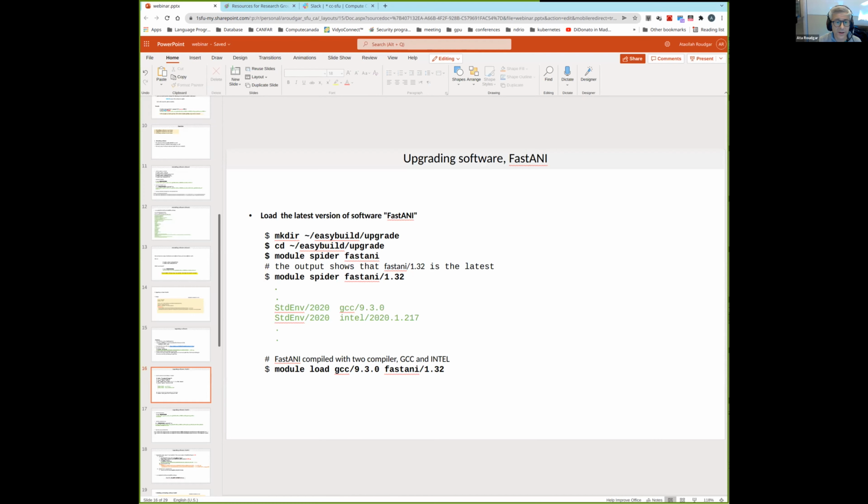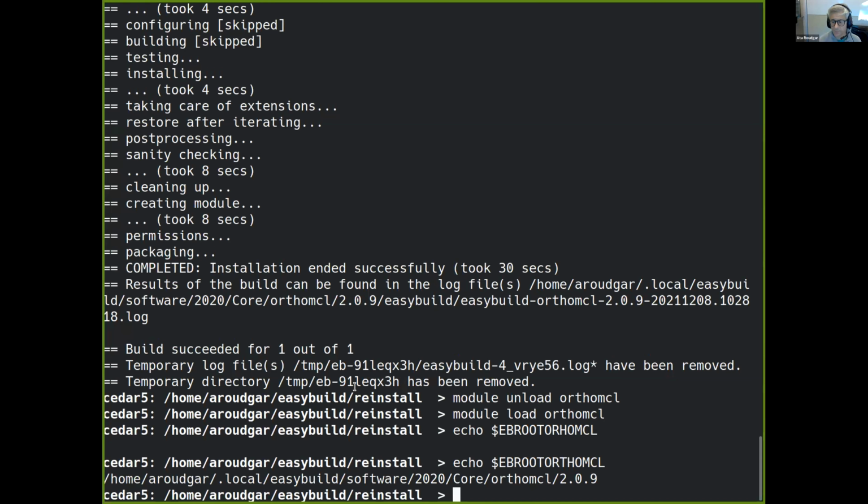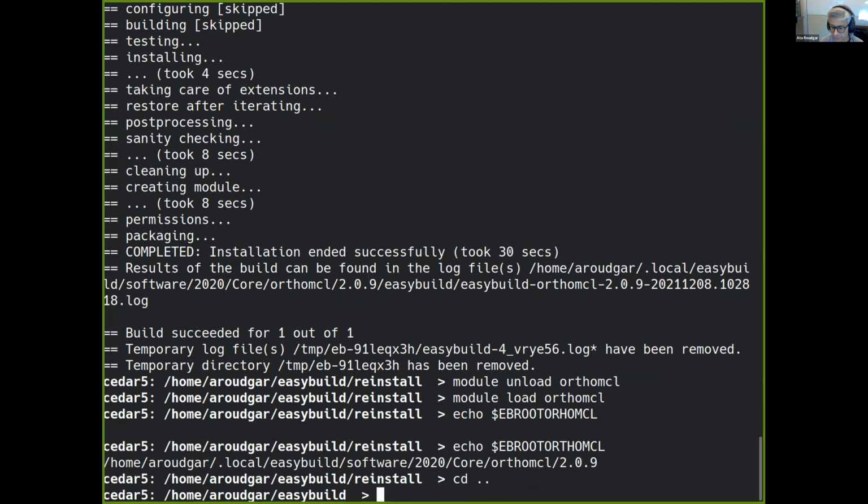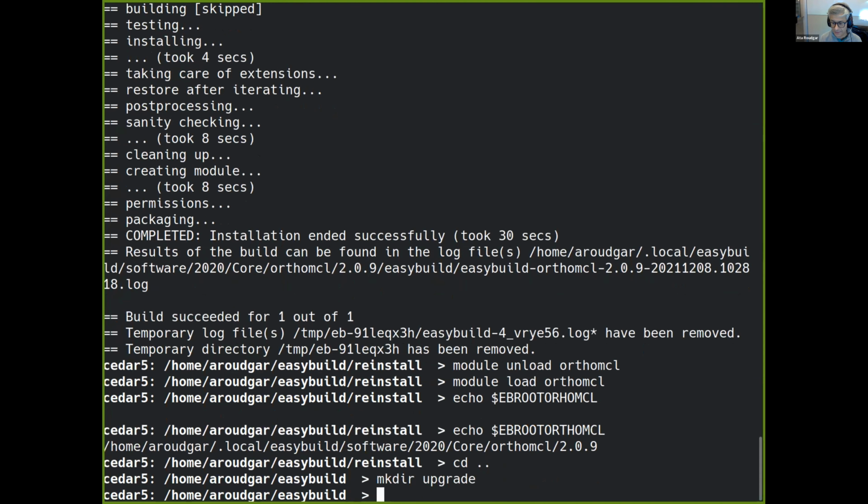Okay, I stopped sharing again, and then go back to my demo. I am in the reinstall directory. I don't want to be here. I go back because I don't want to touch this directory anymore. I make a new directory. I call it, I don't know, upgrade. And then I go to this subdirectory.